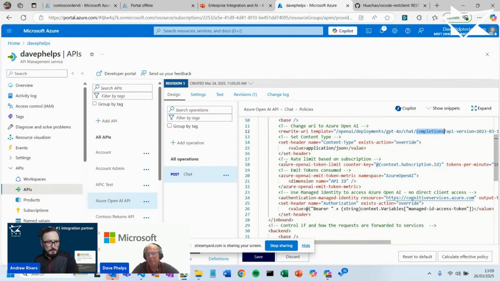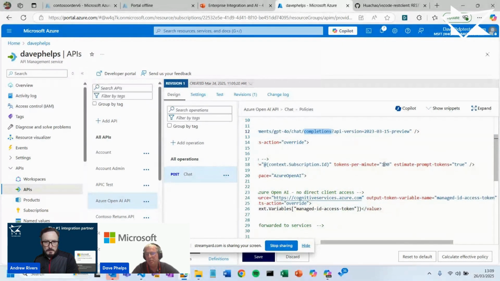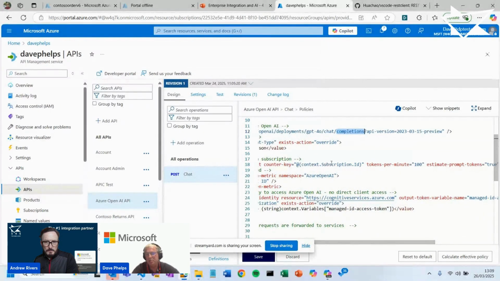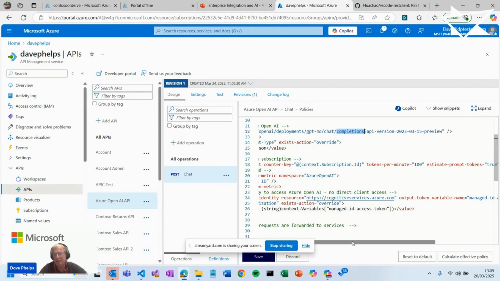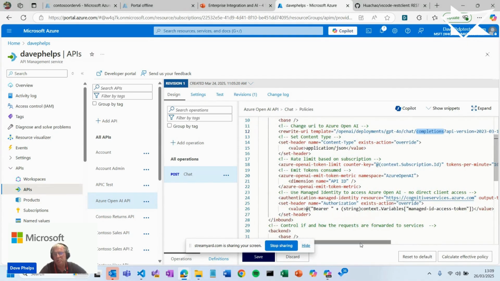I'm actually doing rate limiting here. So what I am doing is preventing the client from consuming more than 100 tokens per minute. And I'm doing that based on the subscription ID of the caller. So different clients calling this API will have their own rate limit count, but we're preventing more than 100 a minute. And this is really important because it allows you to use those tokens in a really efficient way and to prioritize the clients that are really important to you.